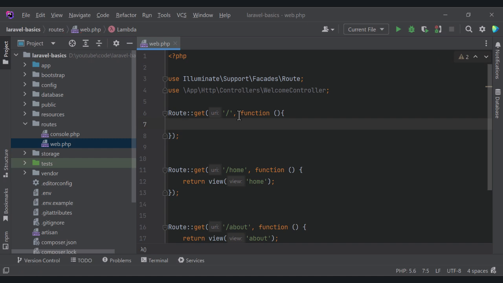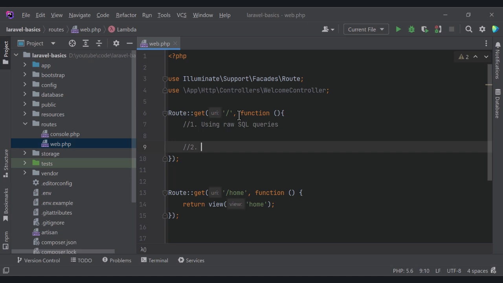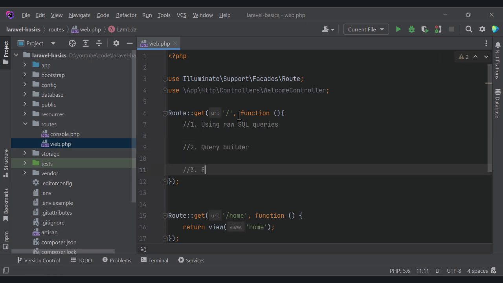This could be done in 3 different ways in Laravel. Number 1, using raw SQL queries. Number 2, Query Builder. And number 3 is Eloquent ORM.